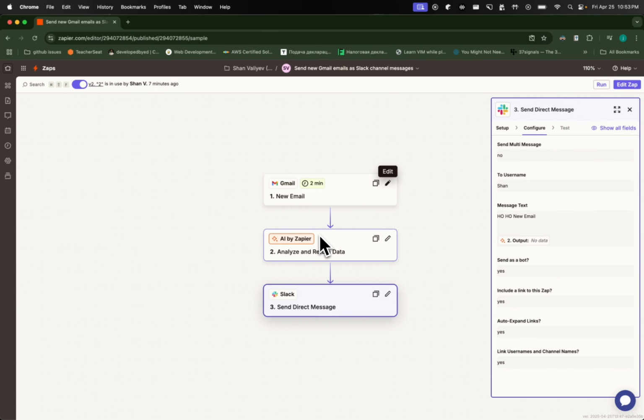Hello, AI Wizard here. Today, we're going to see how we can use AI features, LLM advancements in Zapier. This is not an MCP video, this is a simple Zapier automation using AI.